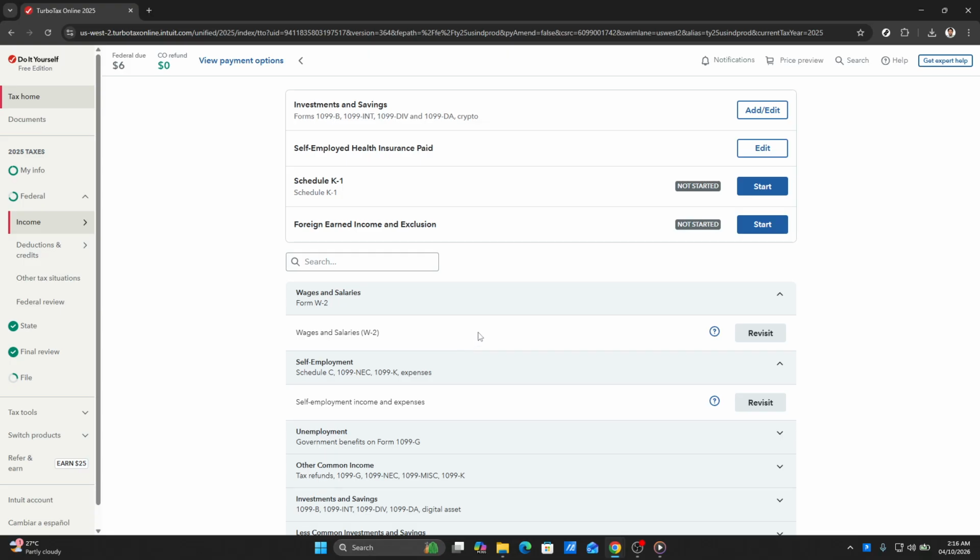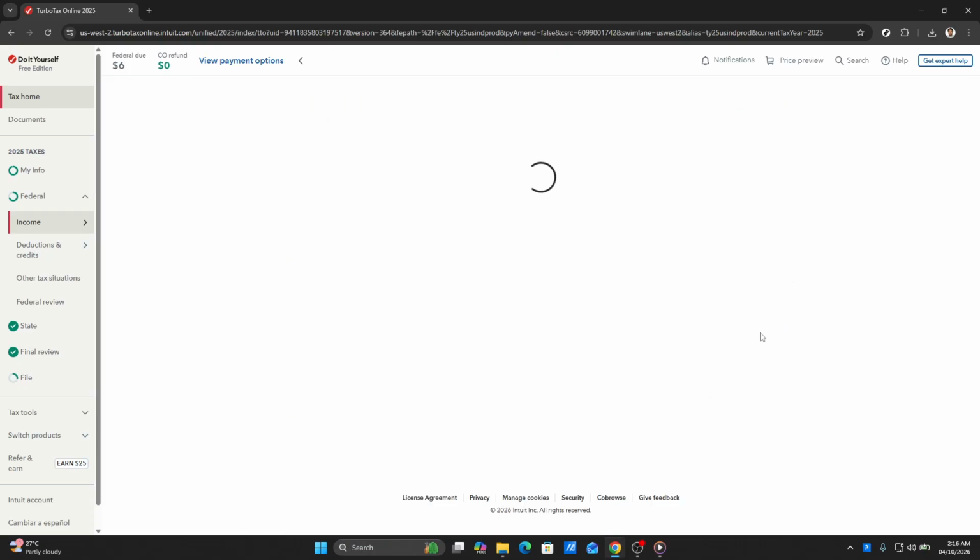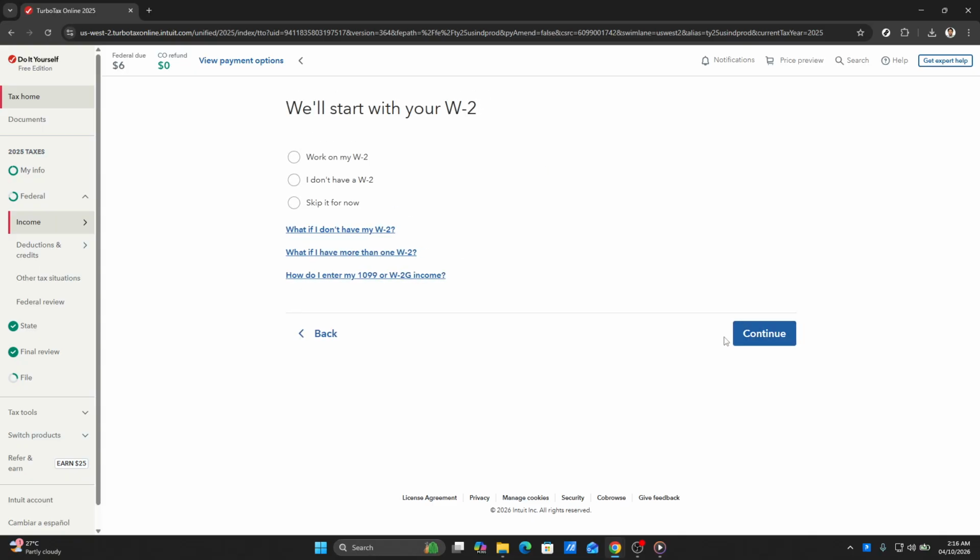Once you've located the Wages and Salaries section, you'll see an option to either revisit or start. If you've previously entered any information, you can choose to revisit and make any necessary updates. If this is your first time entering this information, go ahead and click Start to begin the input process.